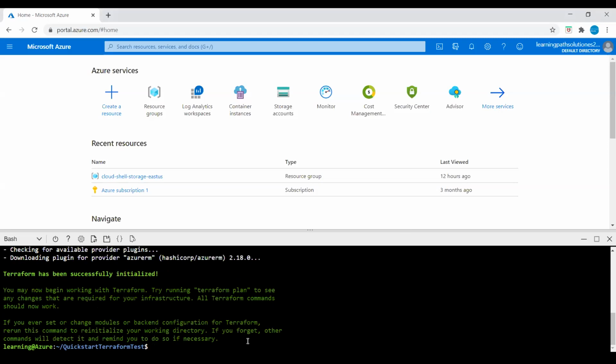We can execute the plan with Terraform apply. Just say Terraform apply. I just want to give you an idea on this Terraform apply.